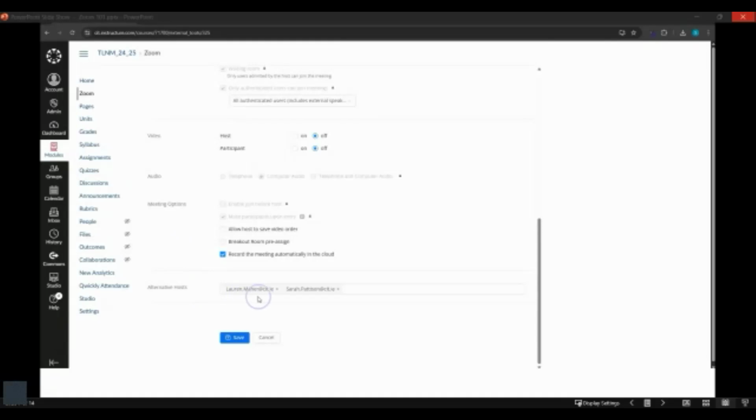As you can see here, the meeting has alternative hosts, and this is basically the list of other people that are lecturers on the module. So you can add or remove people from here, but they have to be lecturers that are on that specific module. And then when you're happy with your settings, you can click Save.